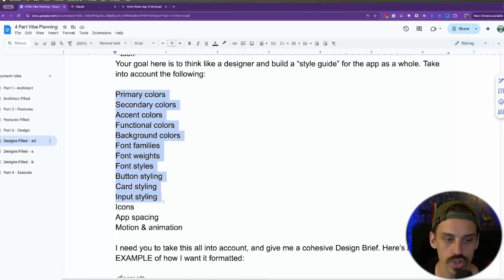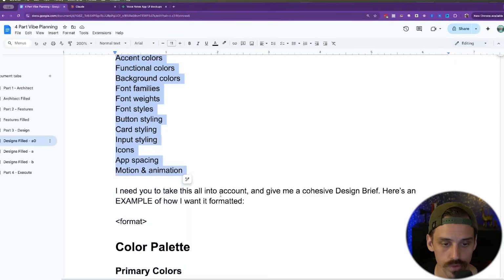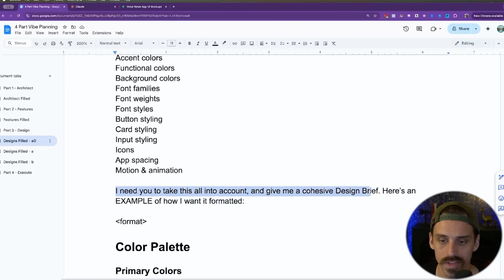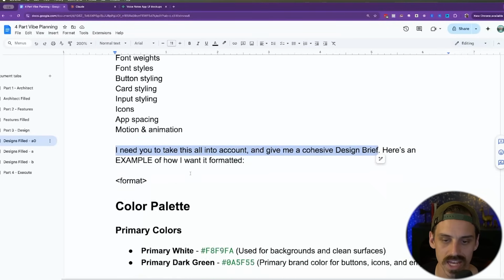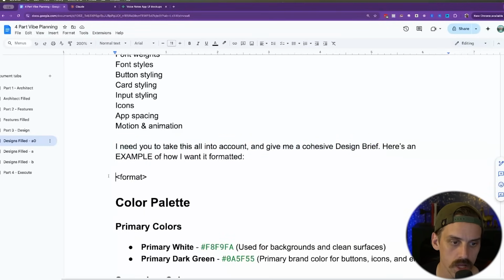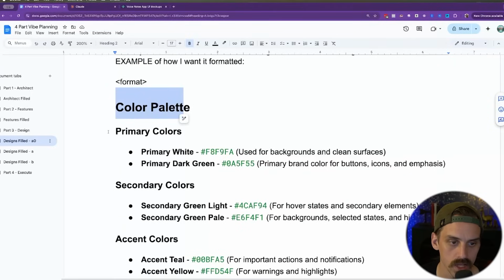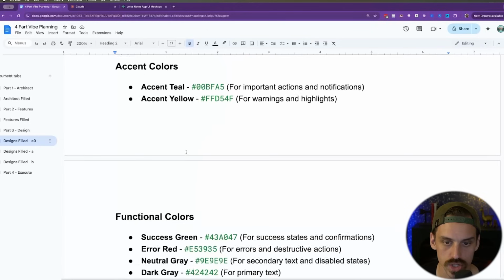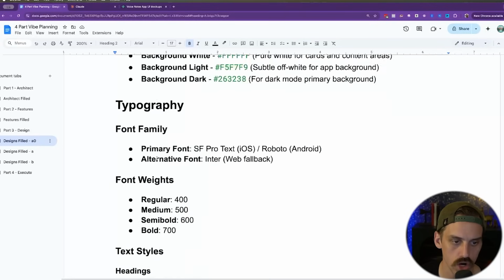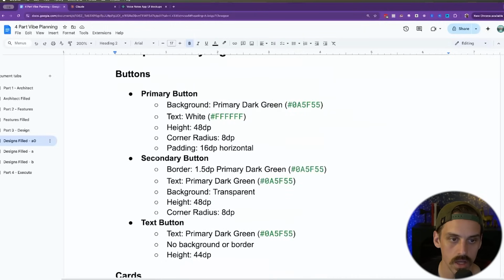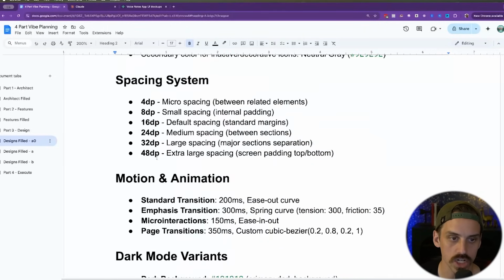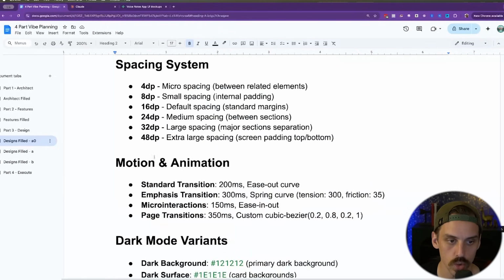So we're going to tell it, I want you to think about all of this in the context of what this app is, and I want it to be a really professionally designed app. Then we tell it, you're going to put all of that into a design brief, and here's an example of how I want that formatted. So we give it an example of this being done already. The color palette breaks down primary colors, secondary colors, accents, functional colors, all of these different things are already in here. And it's going to use that as inspiration in order to build things out.